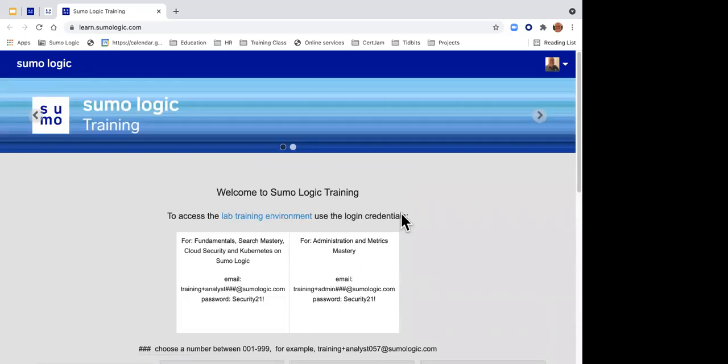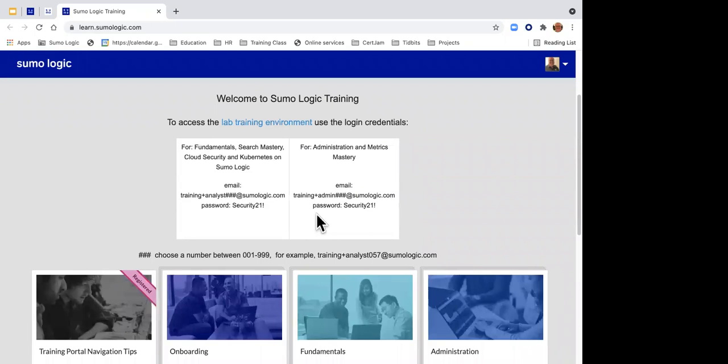By the way, here in our learning management system is where we keep the passwords updated. So I mentioned you could send me an email when we get around to November. You can also come in here and look and see what the new password is. If you're taking an analyst type class, like we are right now, the password is security 21 exclamation mark. Here are the accounts that you use. If you want to do an admin class where you set up collectors and metrics and all that good stuff, you use training plus admin and numbered account. Again, it's the exact same password this time. Usually they are separate passwords, and I'm sure in November they will be separate passwords again.